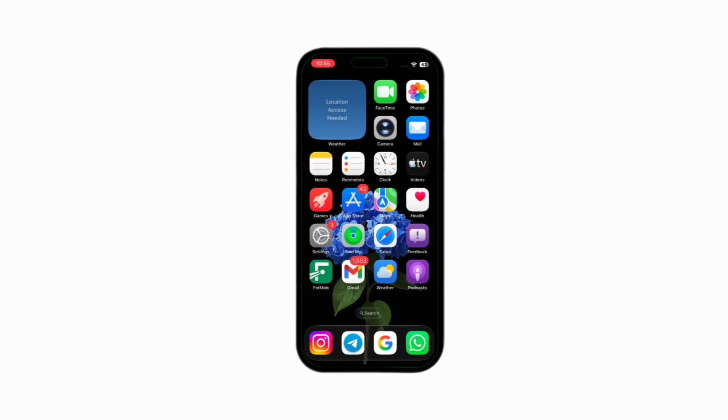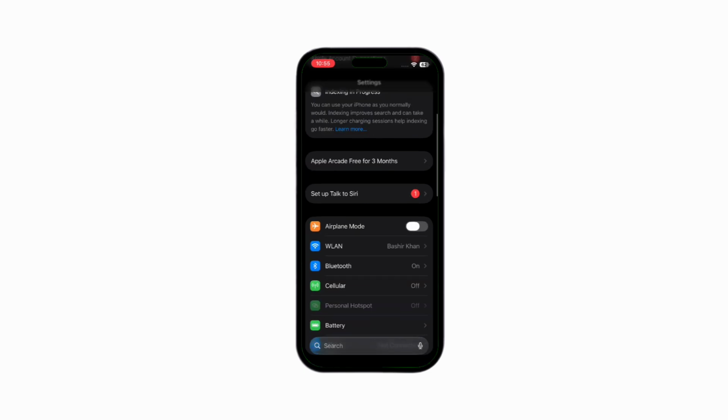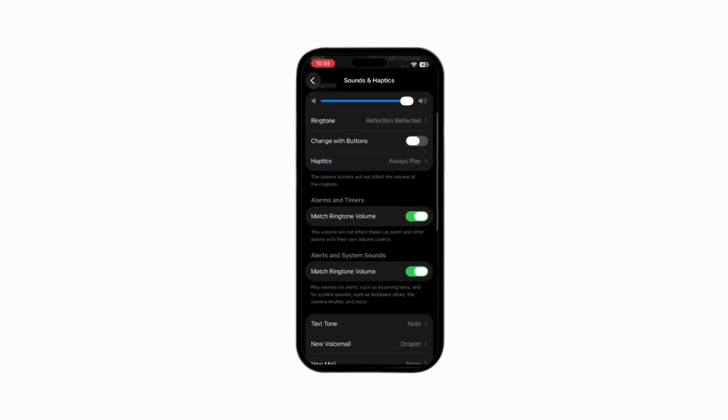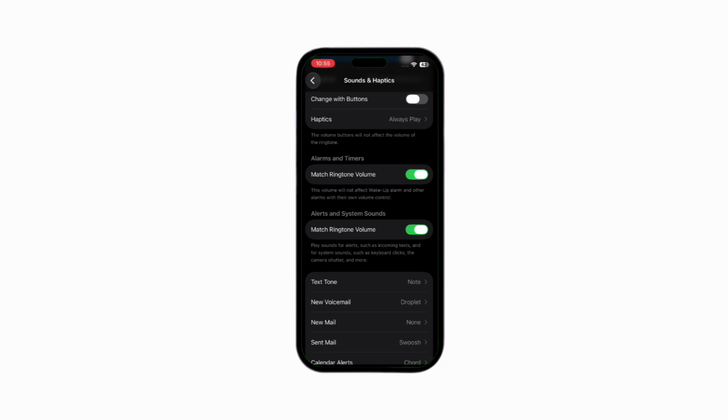In this video, I will show you how to adjust system sound volume separately on your iPhone in iOS 27. First, open the Settings app, then go to Sounds and Haptics. Now scroll down and you will see options for alarms and timers, alerts and system sounds.